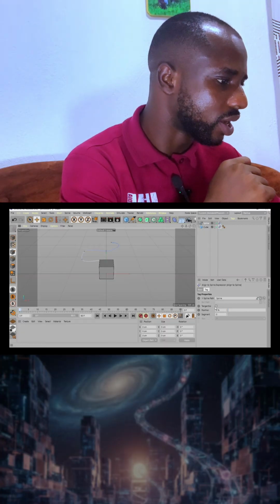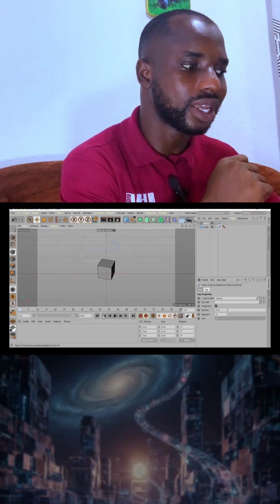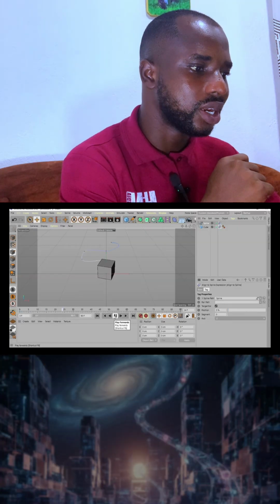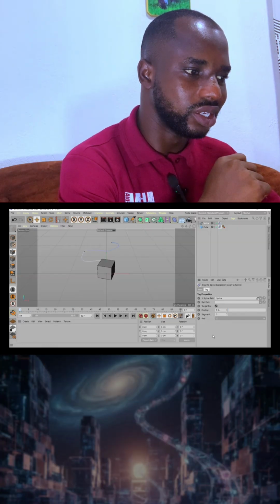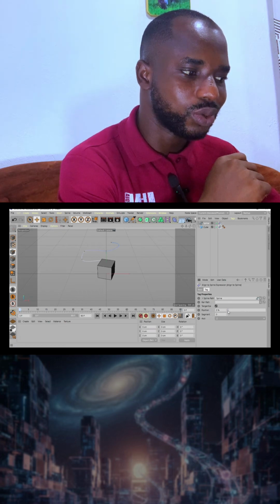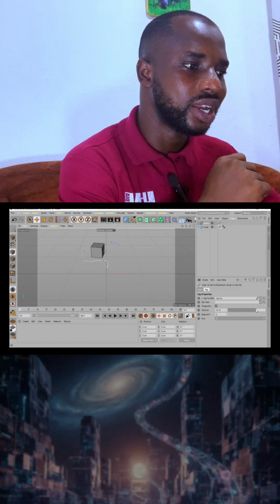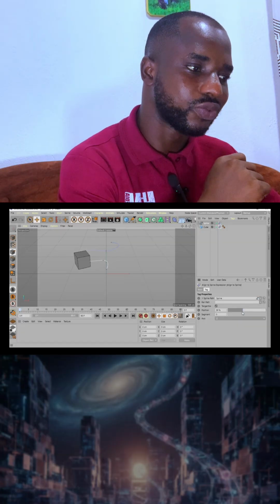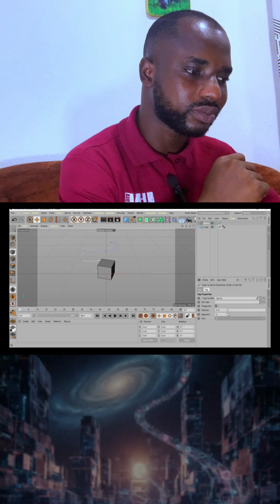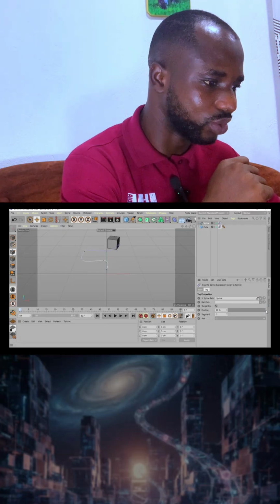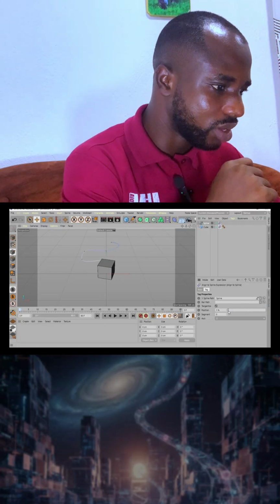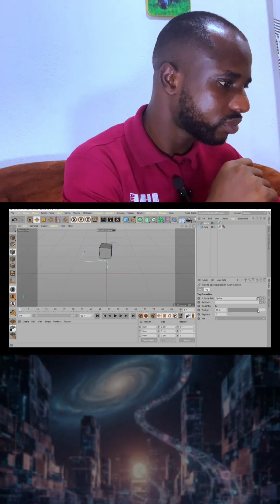So let's go back and look for our position. Under the tangential, we have position. That's where, if you move it from the 0 to 100, see that the camera or the object is following the path that we created. So let me animate it and let's see.